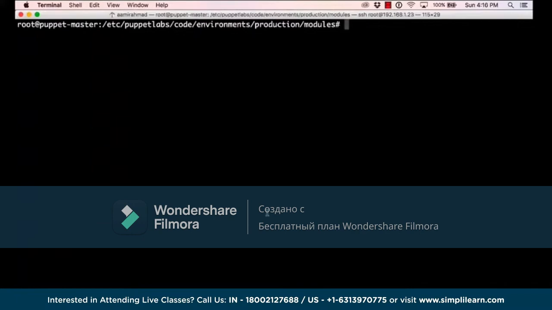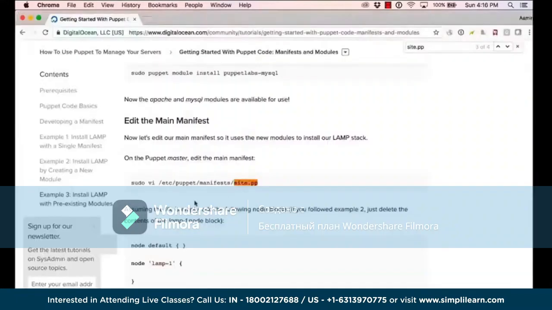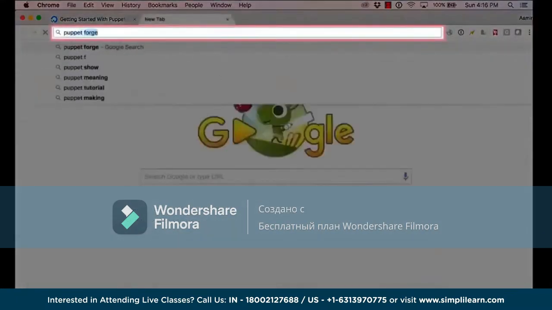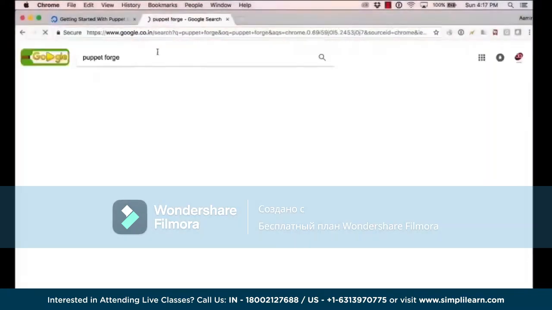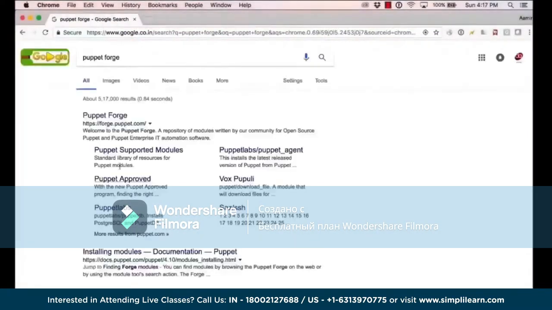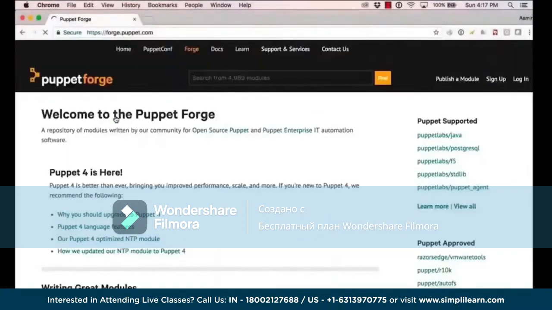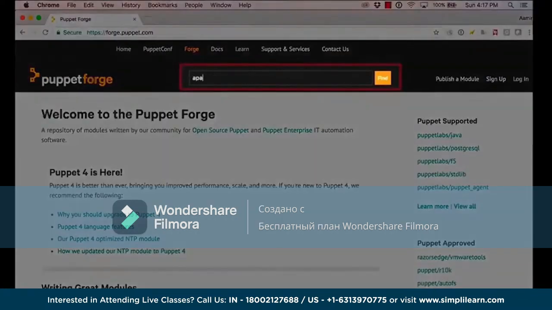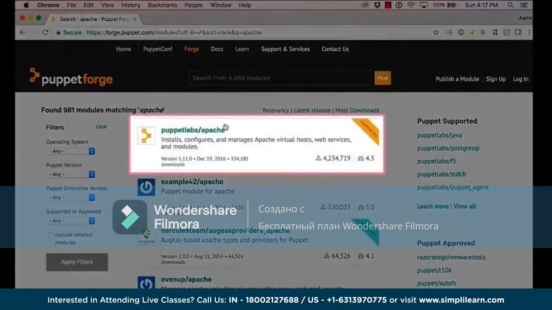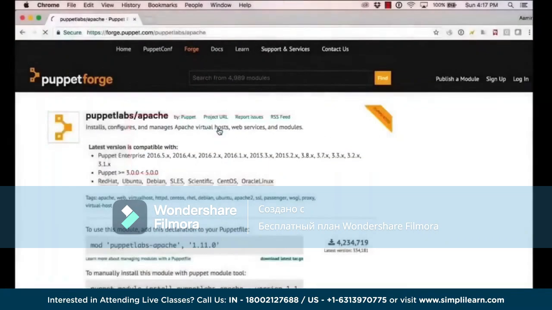Now we have configured the Puppet agent and the master. Now we will be taking a module from Puppet Forge. Puppet Forge is a big collection of open source modules which are free to use. As a first step, we will be using a ready-made module, and that would be a demonstration for how to actually get up and running with a module. So search for Apache module here. This is the Puppet Labs Apache module.